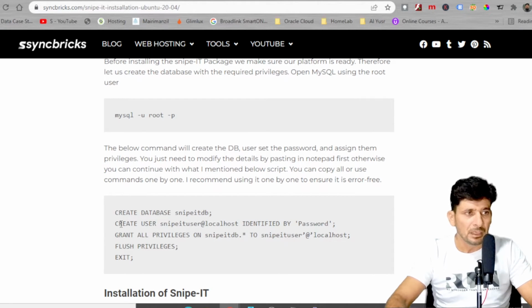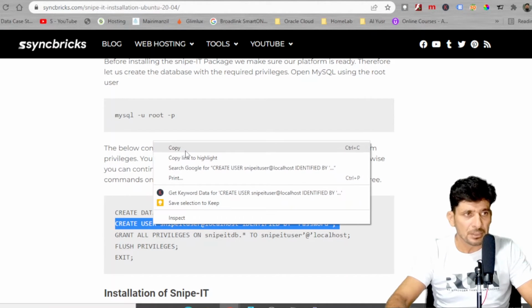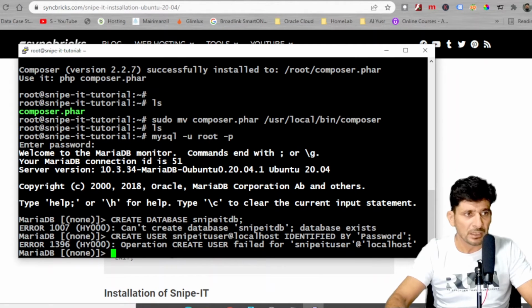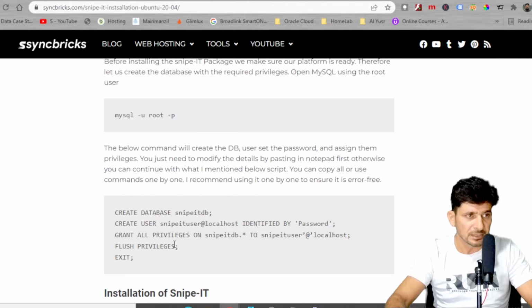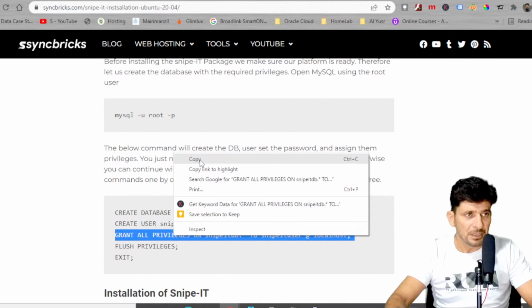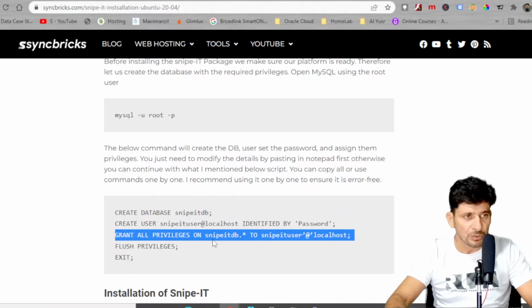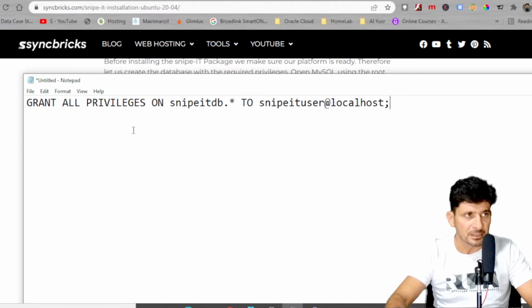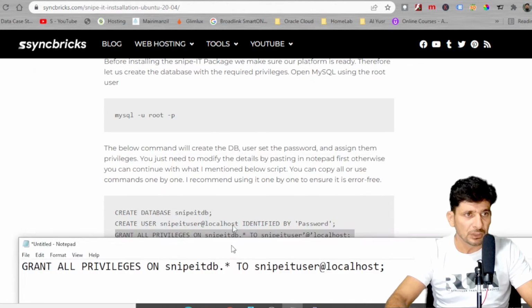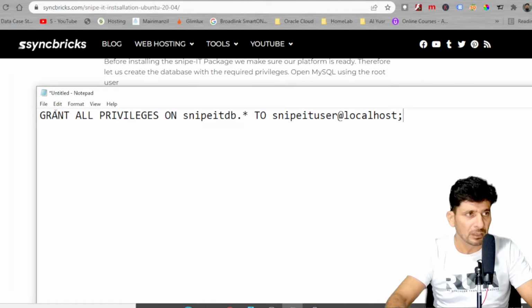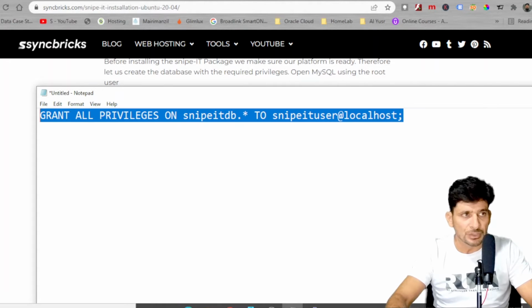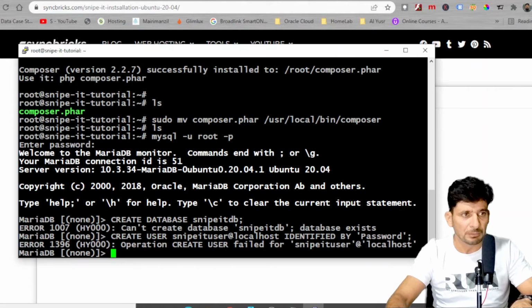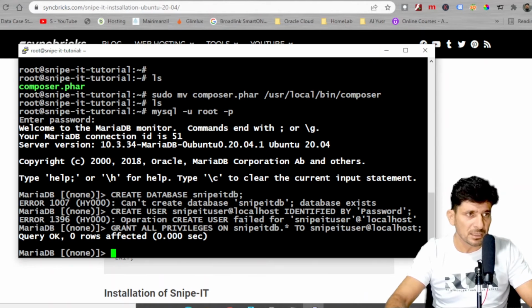Now I will be creating a user. The second step is to create the user. Once you create the user, it will show you that the user has been created successfully. Now the third step is that to this particular user, you have to assign all the privileges. Just make sure that you remove the single inverted comma from here. It will grant all the privileges on the Snipe-IT database to the Snipe-IT user, which we have created. I will run this command, done.